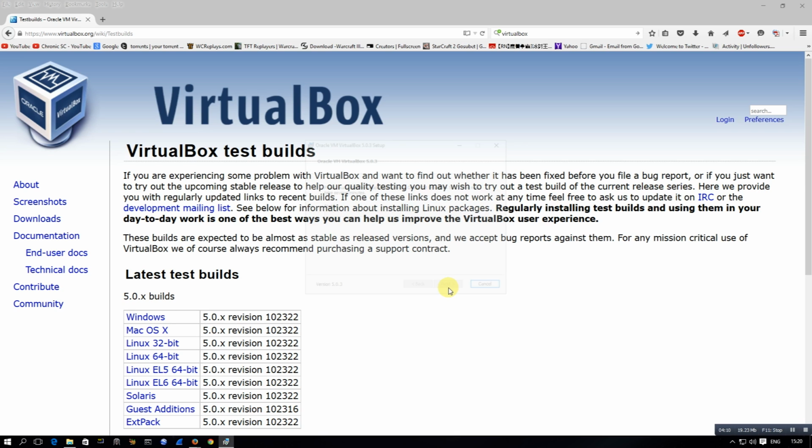Start Oracle VirtualBox. After installation, click on Finish. No big deal. And there we go. So it is indeed installed. I have actually deleted the old version and installed the new version, but I still have my virtual machines that have remained here. I have not deleted them.